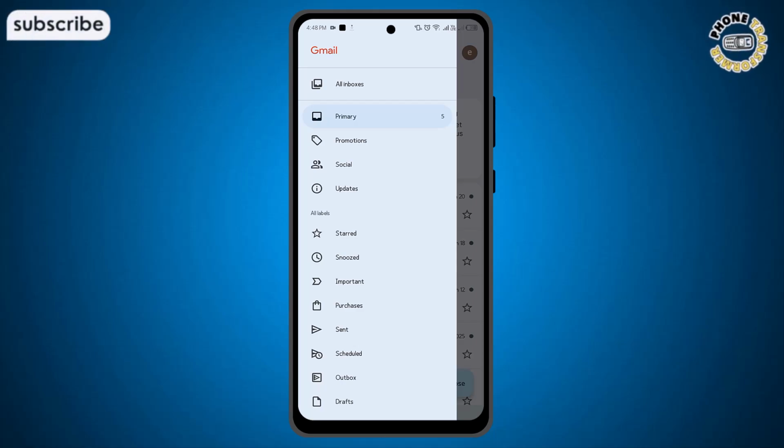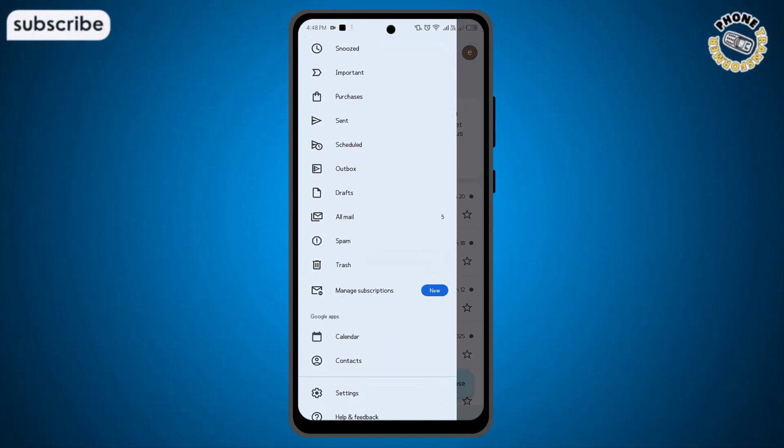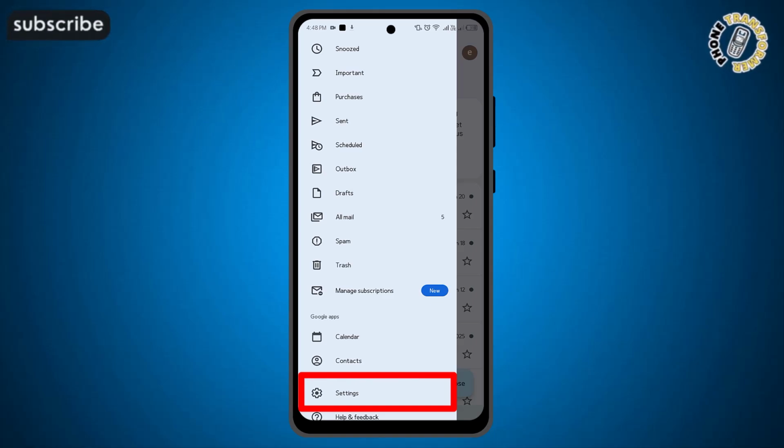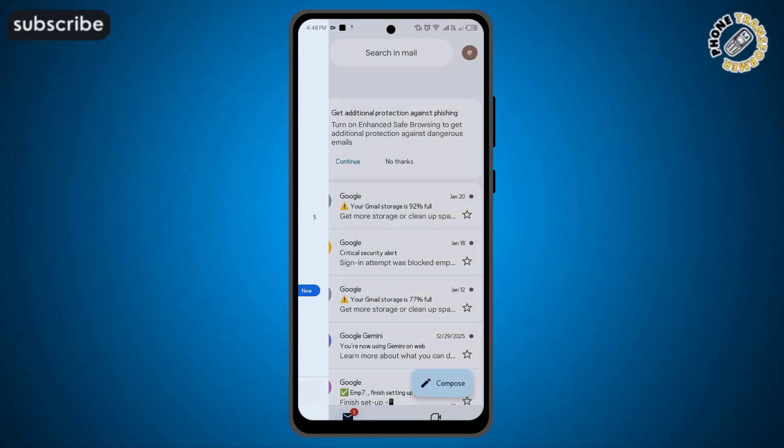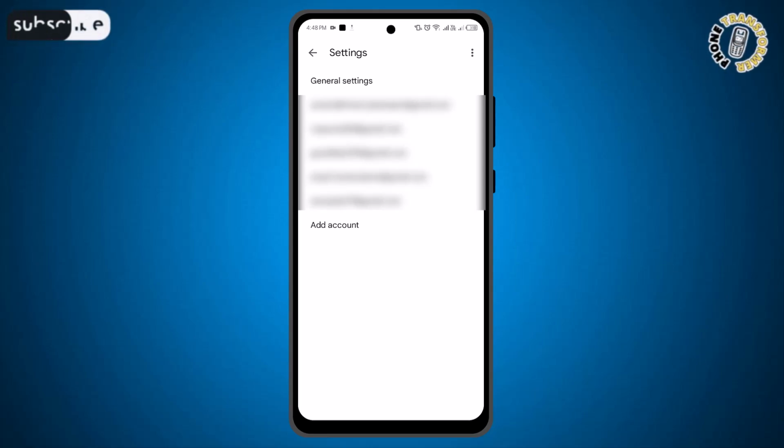Step 3 requires you to scroll down and select settings at the bottom of the list, allowing you to access the back-end preferences for your specific email accounts. Step 4 is to select your profile from the list of available accounts, which tells the app exactly which Google identity you are looking to modify or remove.